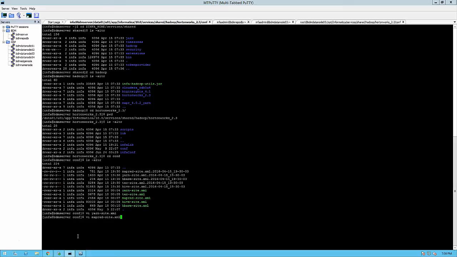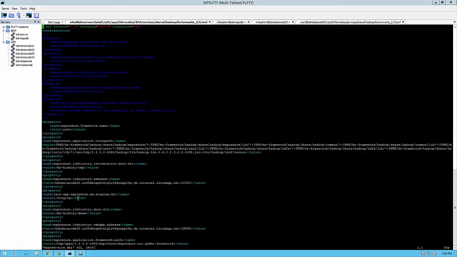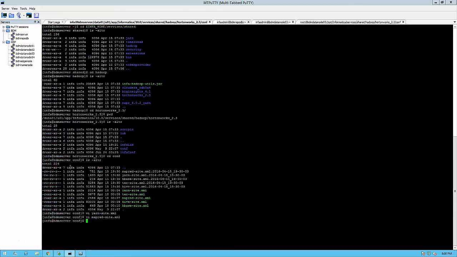If I look at mapred-site, it will tell me what my MapReduce job history directory is, what my job history address is. Look at the MapReduce classpath, and then the MapReduce framework, right? So I'm leveraging YARN for this. So these are the properties that get updated when I run the BDM utility, right?